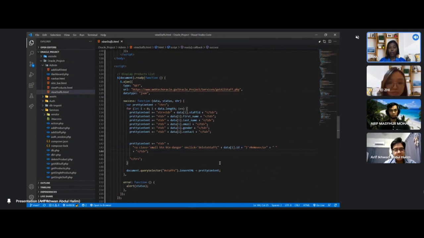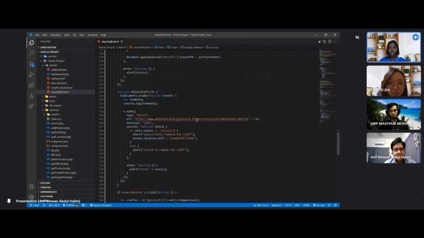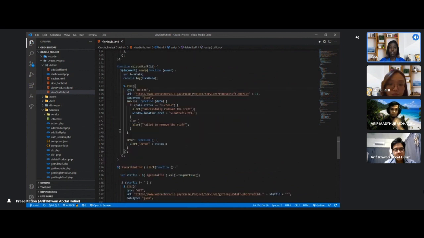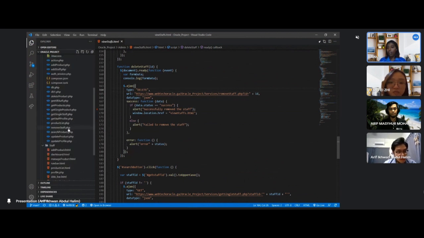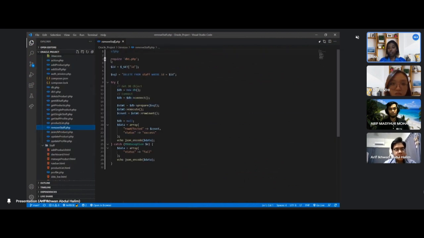Here, when the delete stuff button is clicked, the id of the current stuff will be retrieved, and using the delete method with the stuff id and the remove stuff.php backend, the stuff will be removed successfully. Okay, this is the backend to delete the stuff successfully. Using the selected id, the stuff will be deleted from the stuff table.